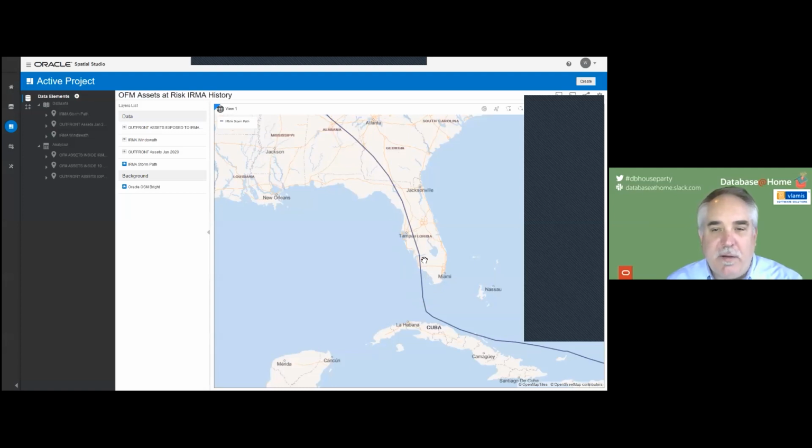So this is a major event for Outfront Media, and they actually lost billboards to it. And so what we have here is we have these different layers that we've imported into Spatial Studio. We're looking at the path here. We got this shape file from NOAA.